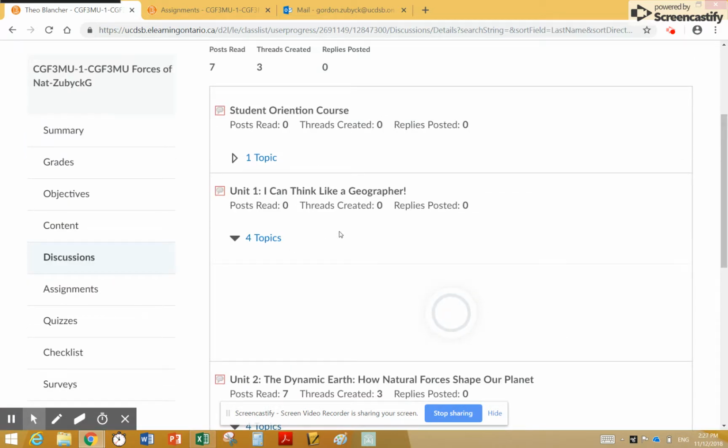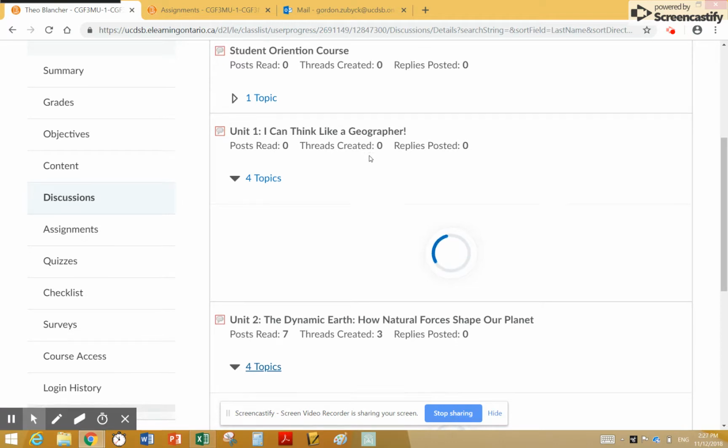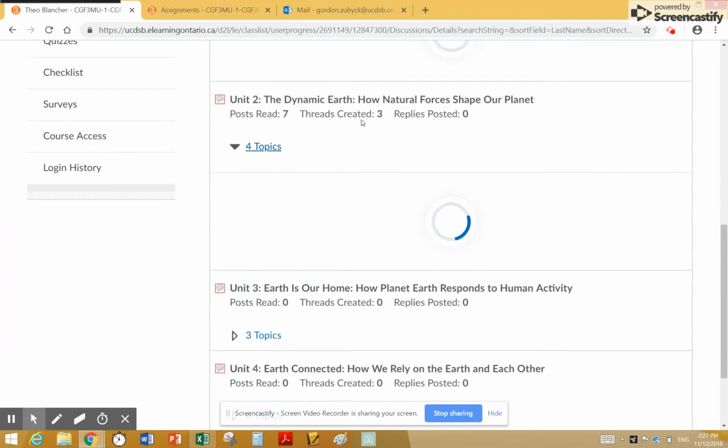Under the discussions, it'll show you how many topics there were and how many threads are created. Sometimes more threads are created. For example, there's 4 topics, but maybe they need 6 threads because they're supposed to post their own work, and then post a reply to somebody else's work, which would be extra threads, but there should be a minimum. You can then see what's created. So here he's created 3. So there's 3 things that are done, and that would work out really well.